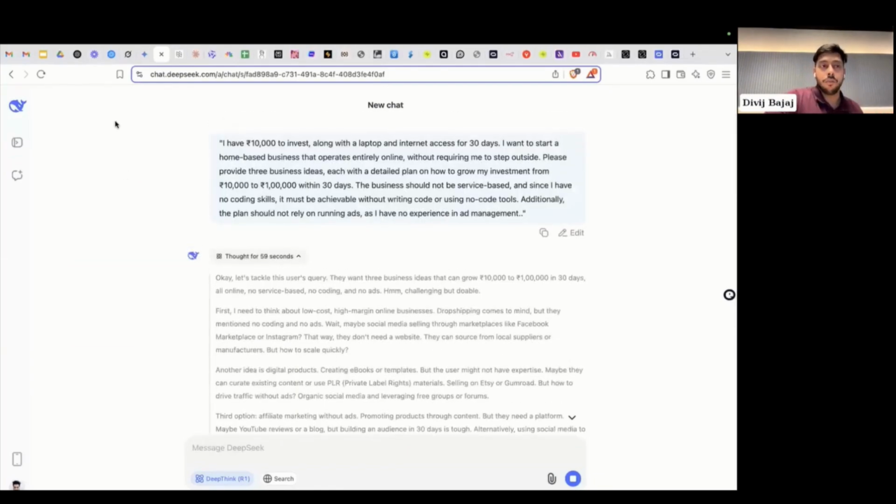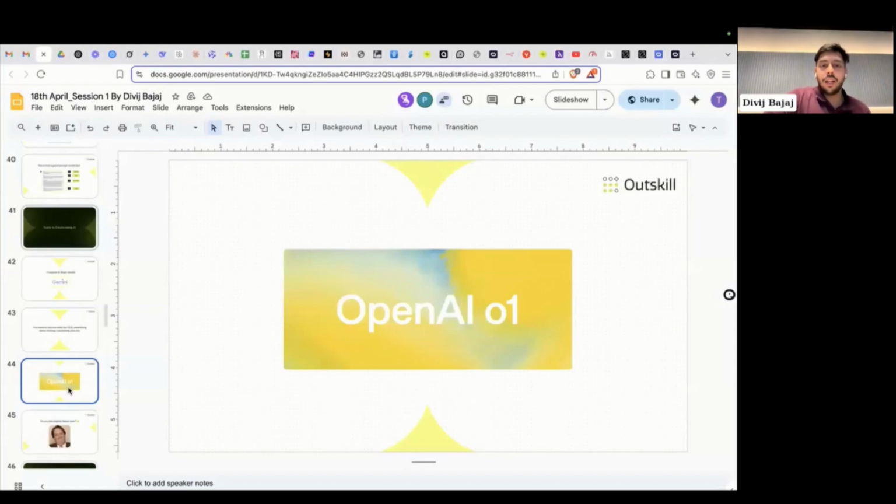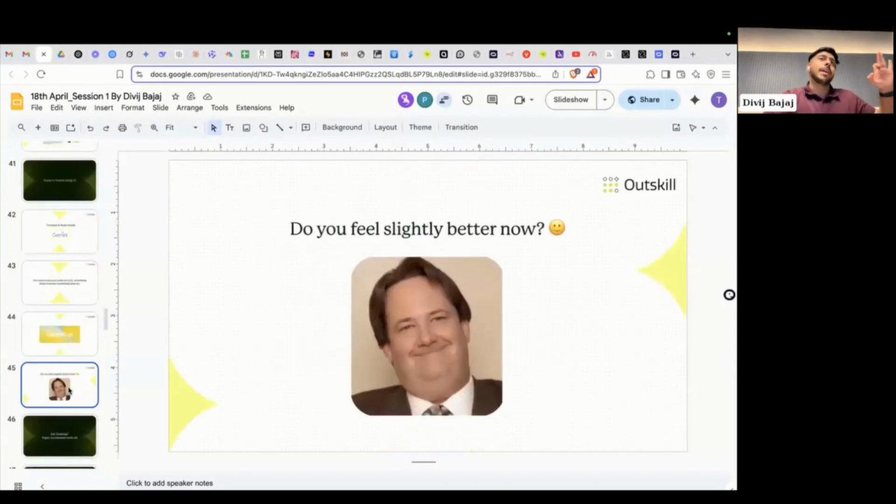Great. Okay. So do you feel slightly better now till this time? We have talked about the model, the output, the reasoning. How do you feel? How is it going on? Great.